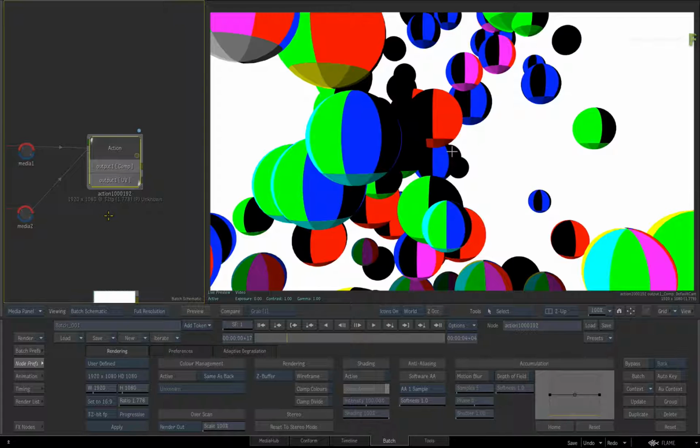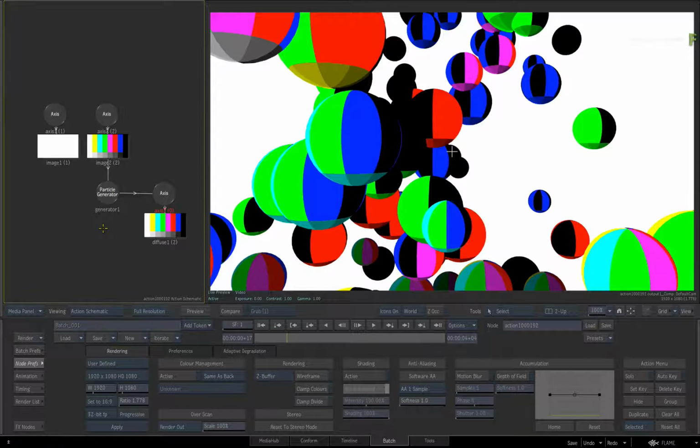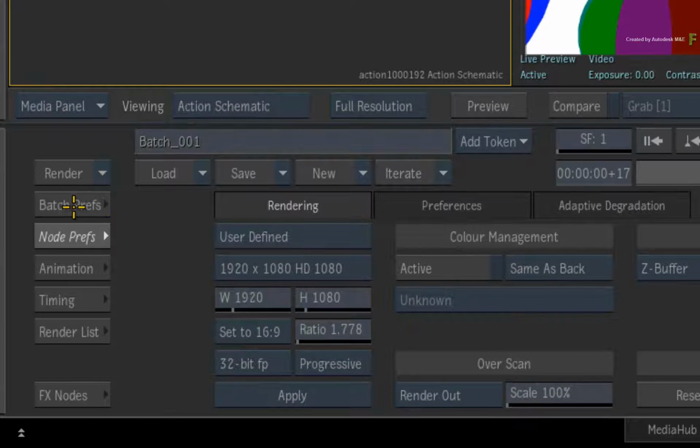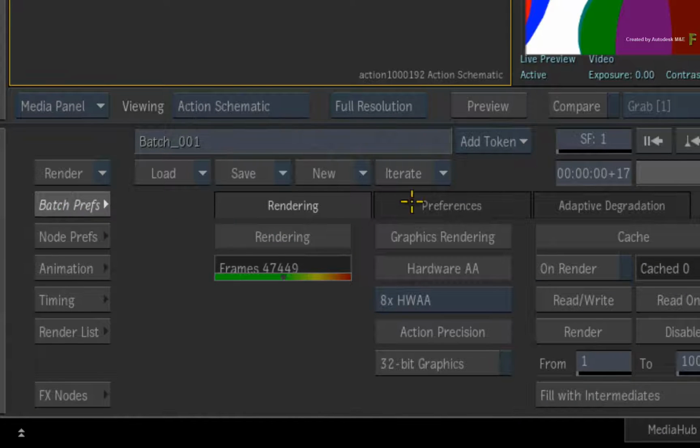However, when outputting from Action as a 32-bit result, you need to enable another preference to ensure that all Action outputs will be true 32-bit float. This is mandatory for all Action outputs, as well as using 32-bit data with Matchbox camera effects. Switch to the batch preferences. Under the graphics rendering header, you will see the Action precision option. This is normally off by default.